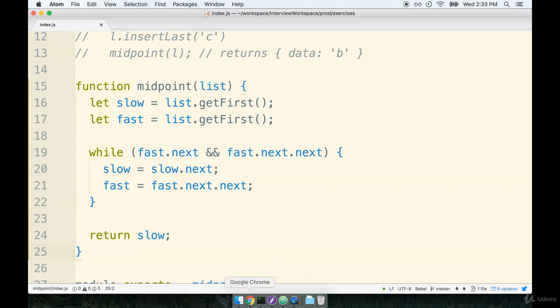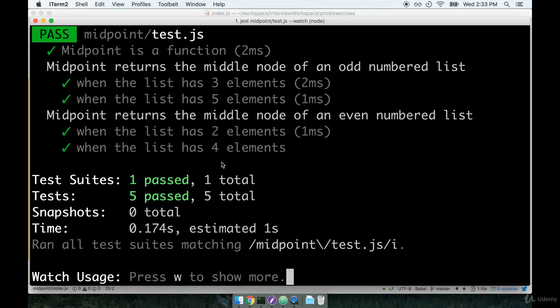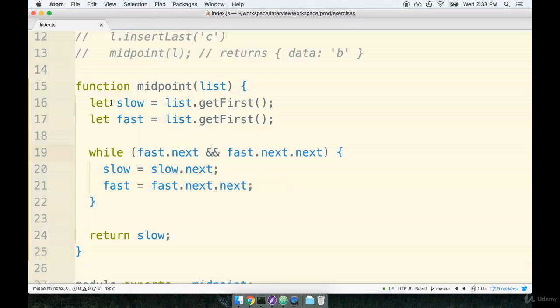All right, so let's save this file and see how our tests are doing. And yep, everything's passing. So hey, that's pretty much it. Not that bad, right? Like I said, we can use this strategy of having two pointers to solve a wide variety of different linked list questions.